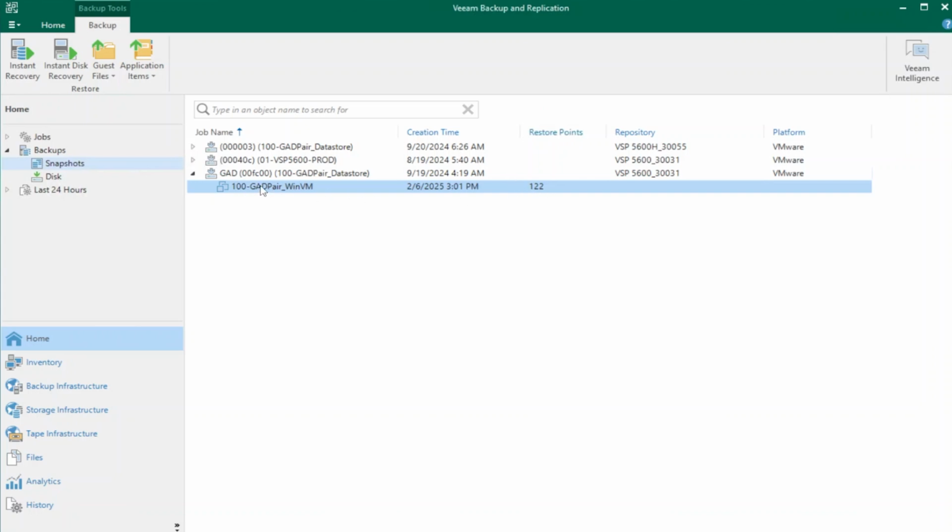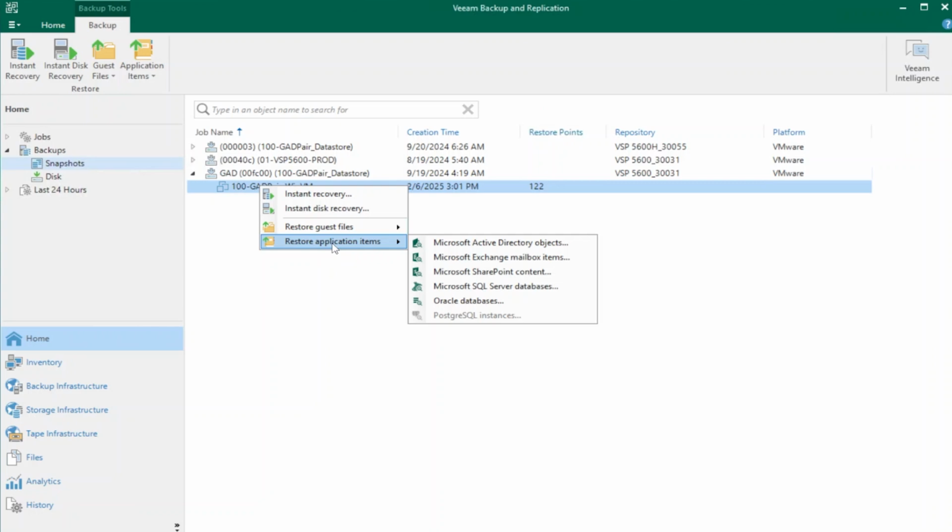And if I right click on this, as I did with the backups, you can see some very powerful options. It is a subset of what you would have when you're recovering from a backup, but I get all the instant recovery options, and I get those granular recovery capabilities, whether it's a guest file or actually an application item for those applications, enterprise applications that we support.